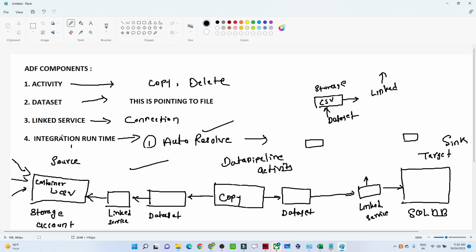Okay, the fourth is the integration runtime. In Azure space only, if you are doing an activity, then we will go for the auto resolve integration runtime. If it is in local and we are moving from local to Azure space, then for that we will create a separate integration runtime that we call a self-hosted integration runtime. And the final one is the SSIS, if you want to move from SSIS into the Azure space. Okay, so like this we have the Azure Data Factory components.